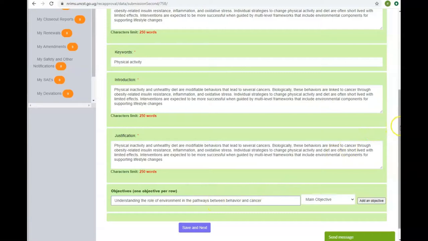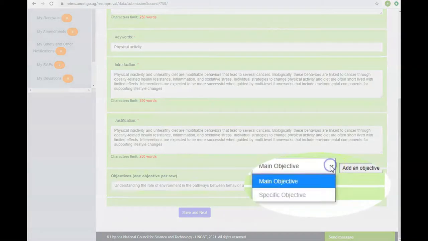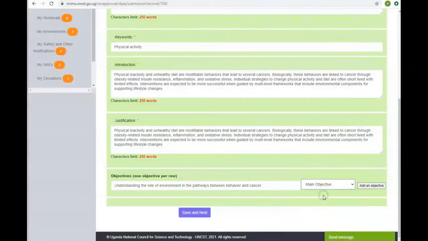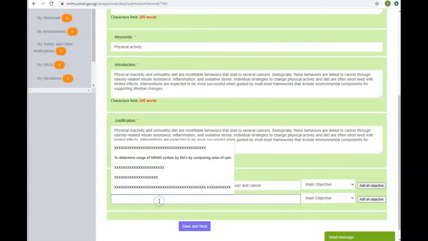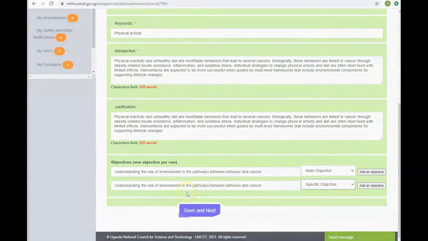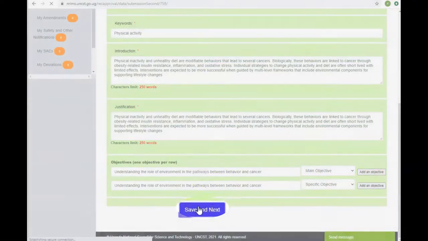Note that you can specify the category of the objective through this drop-down menu, whether it's main or specific objective. I can select main objective, and to add my specific objective, I'll click here on add an objective. Then I'll add it here, and then I choose specific objective. To proceed, I'll click on the Save and Next tab.